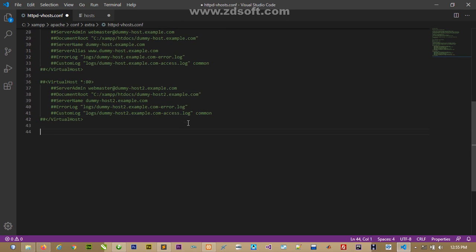So simply go down, then create your virtual host. We have VirtualHost, okay, and you have asterisk colon 80, so making it to be on the port 80. Then you come down, just tap a bit. Now you have to declare your server name.